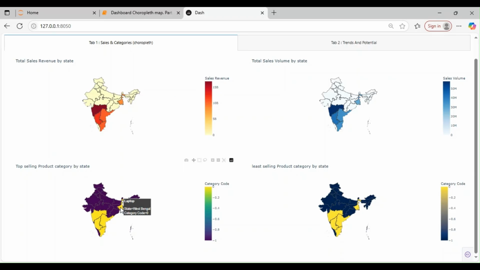The darker or grayed out regions indicate null values, which occurs because the dataset does not contain any data for those states. So in this specific dataset, only six states have sales data available, which is why the map displays missing values for the rest.